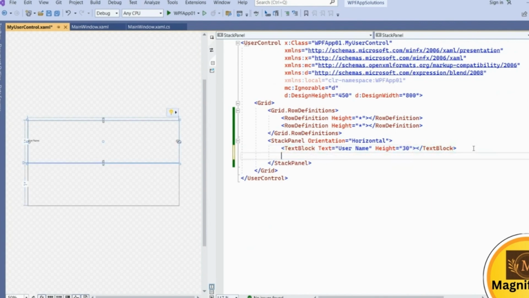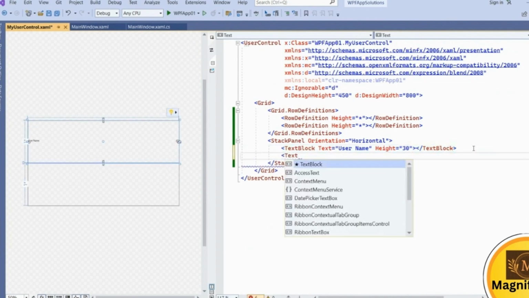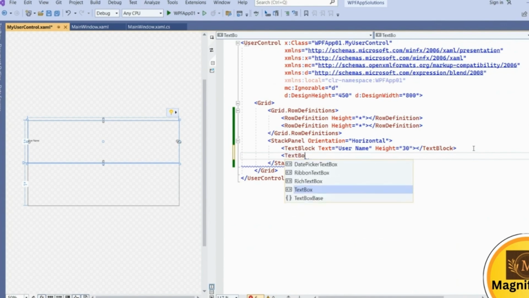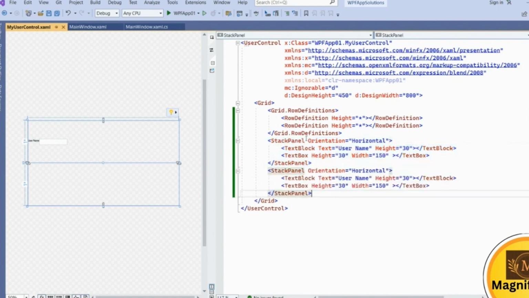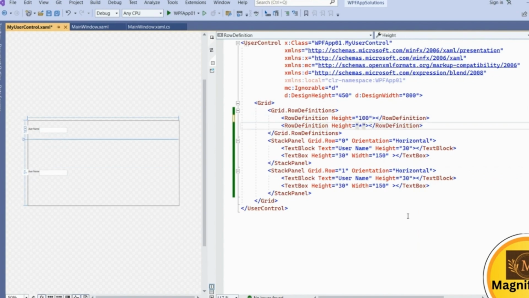So this text block we added, and for the username input we'll add a text box. We'll give the height as 30 and the width as 150. This way we'll add it, and we'll add one more stack panel in the same way. The first stack panel will go into the 0th row, and the second stack panel will go into the first row, and we will give an absolute value for the first one, and for the second one also, so it will be visible.